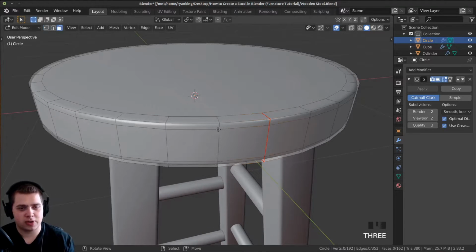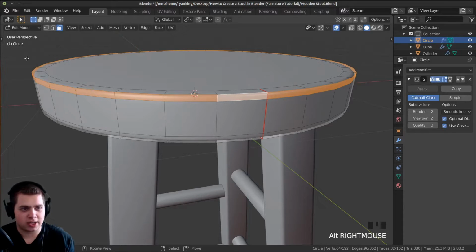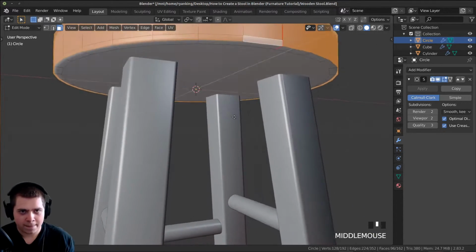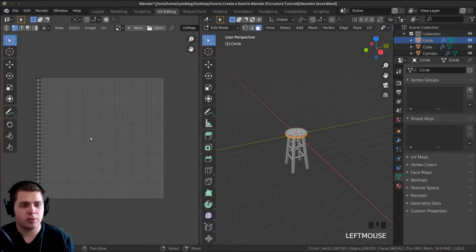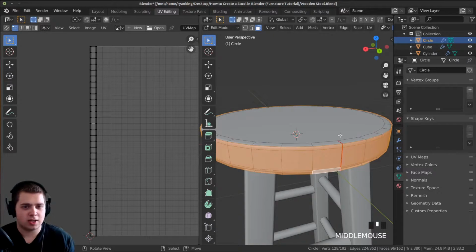So let's press 3 to go to face select. I'm going to Alt click on this right here, and that'll select the whole loop, and then I'll Shift and Alt click on the 2 other loops. Oops, wrong one. Shift Alt, there we go. And then I'll press U and unwrap. And if we go to UV editing, we can see what it's done. So if we hadn't made that cut right there, it wouldn't be able to open up.